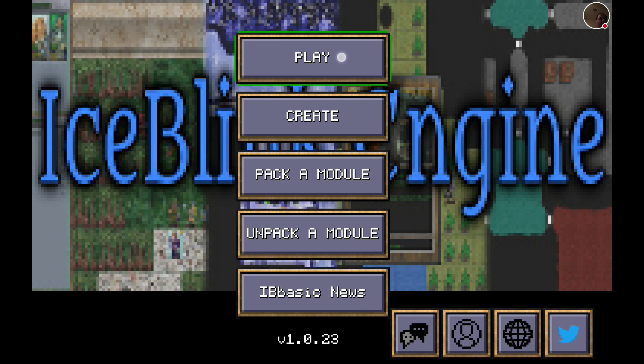This first button up here, the play button, will take you to play different modules. The create button is for opening the toolset to edit a module or create a new module. Pack and unpack are to package up a module into a single file that you can send to others, and then they will unpack the module in order to play it. If you're making a module and you want to submit it to us to include in our download, you would use this as well and then send the file to us.